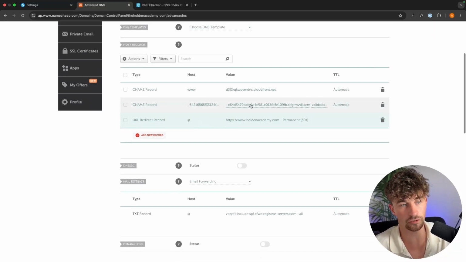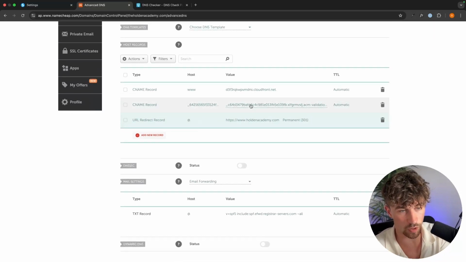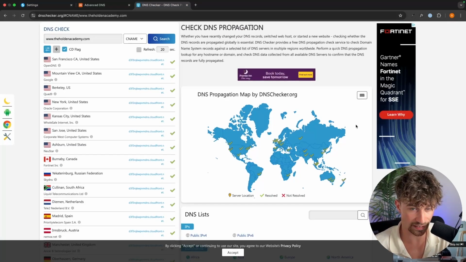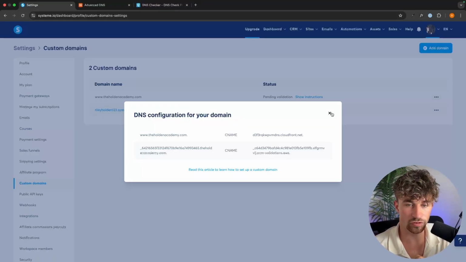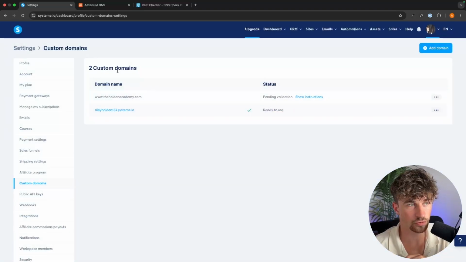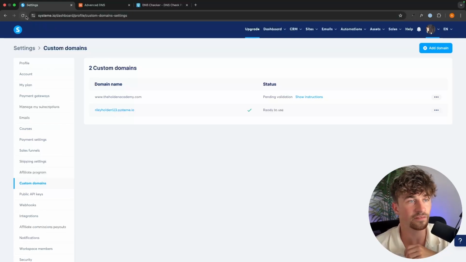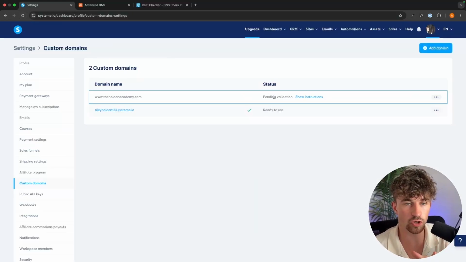So now we have all of this set up. We have the CNAMEs added. We have the URL redirect added. We know that this is working because we checked in this DNS area. So we can now go back over to system.io right here. We can close this down, and this is still going to say pending validation right here. As we have everything set up correctly, this should work by itself and this should be validated.